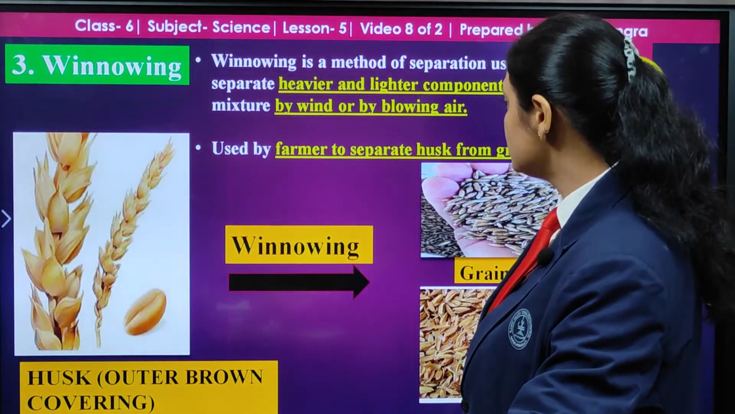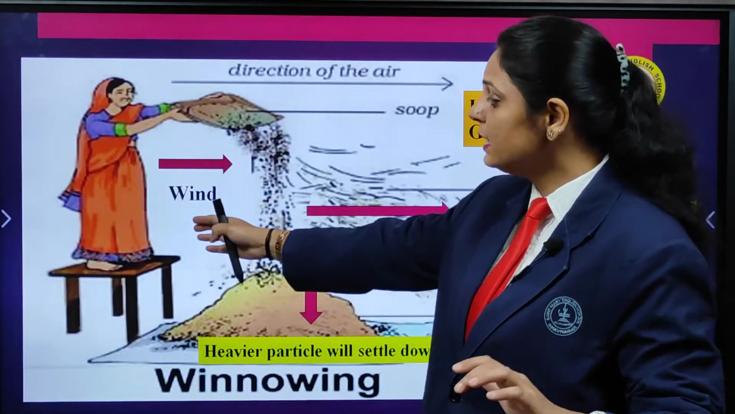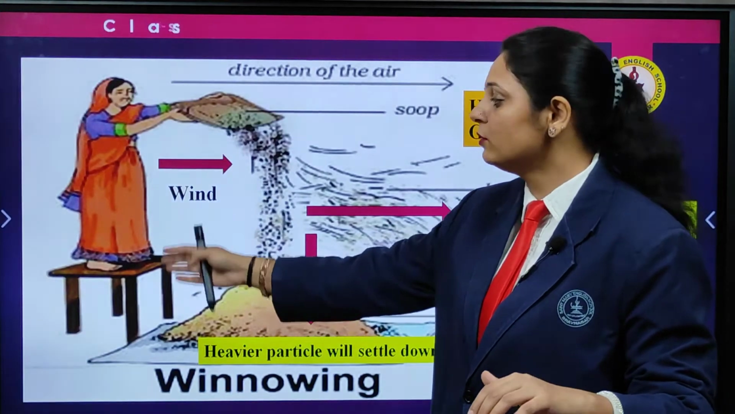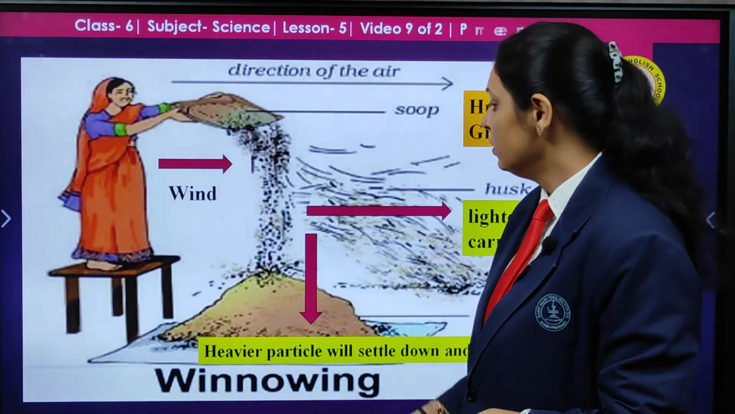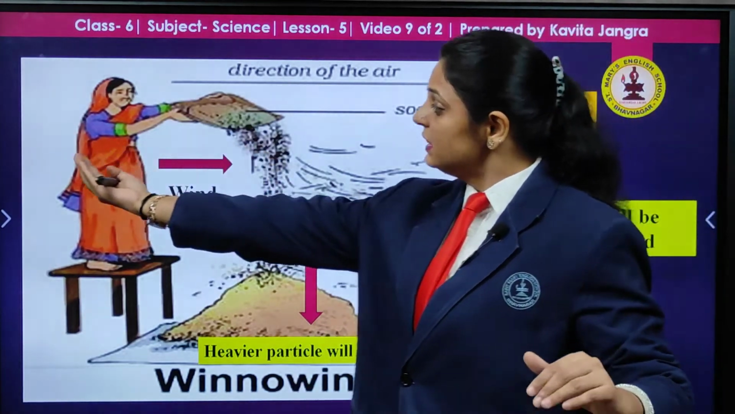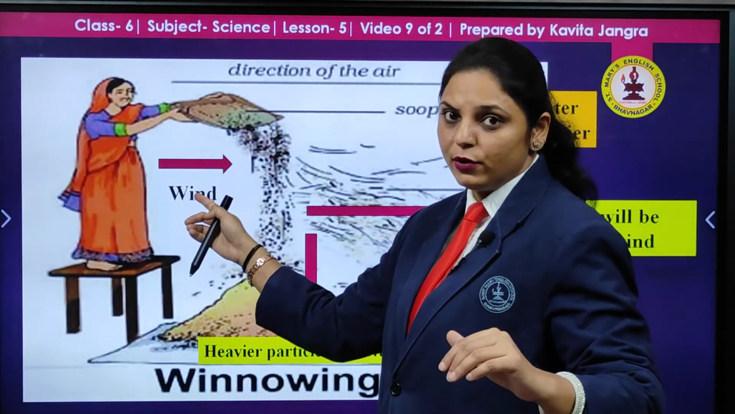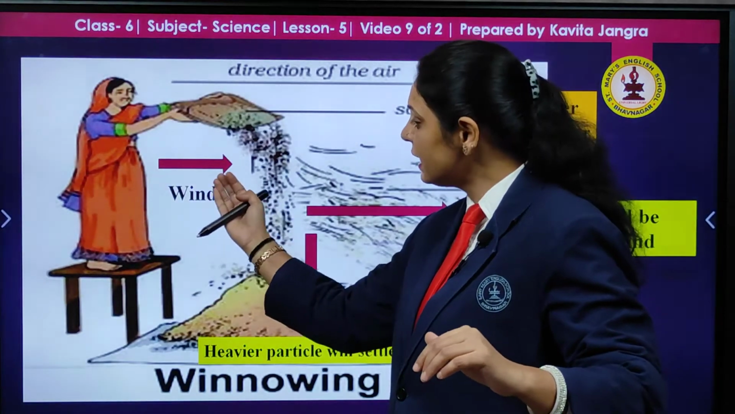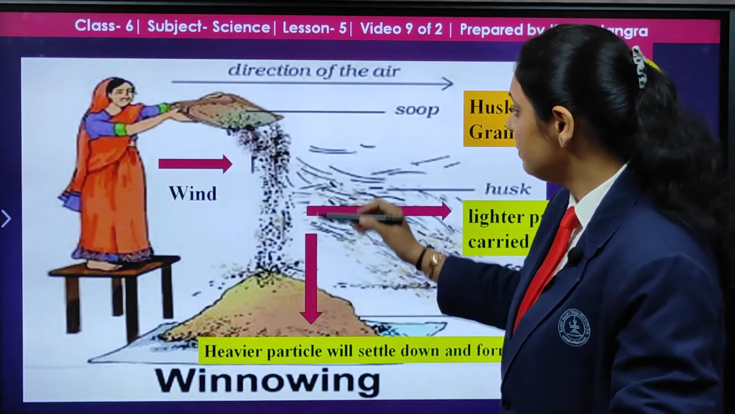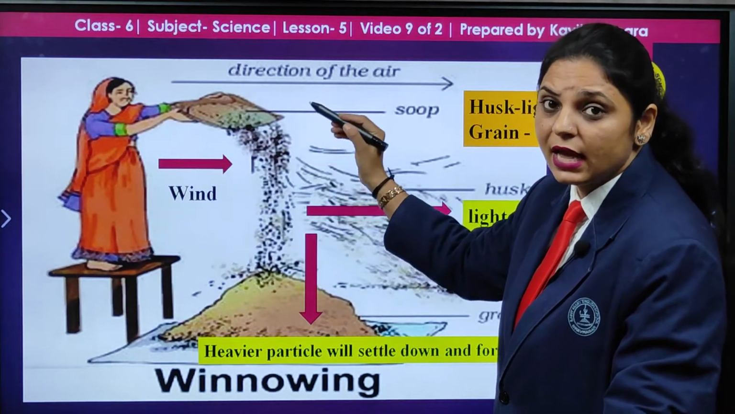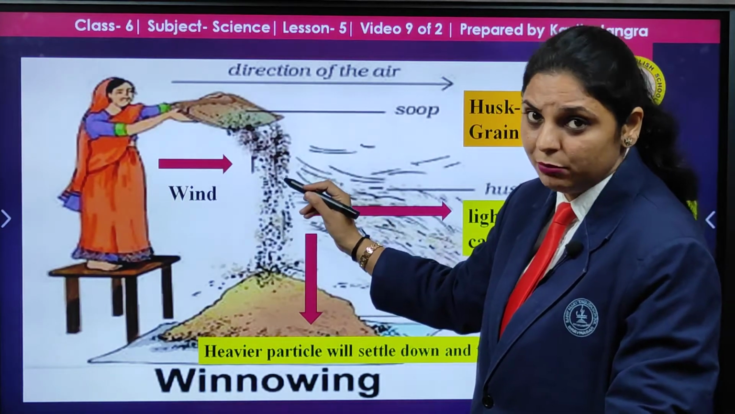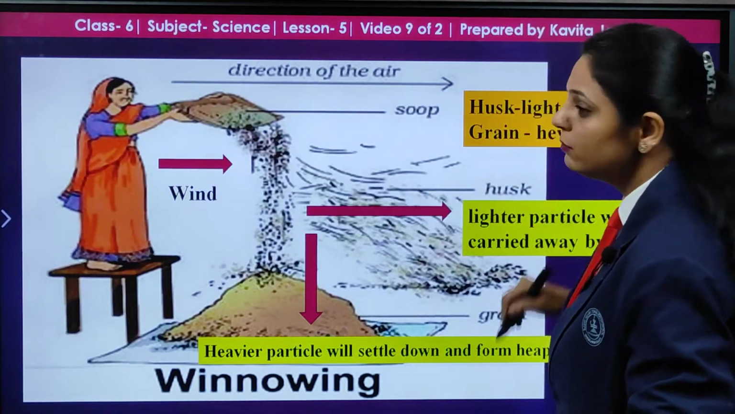Now let us see how it is done. The lady is standing over here. No need to stand on the table, even on the floor also. But in both ways she can do it. What she is doing? From this side, as I have put an arrow over here, the wind is coming. What will happen? The lighter part, the husk and the fodder for animals, will come to this side.